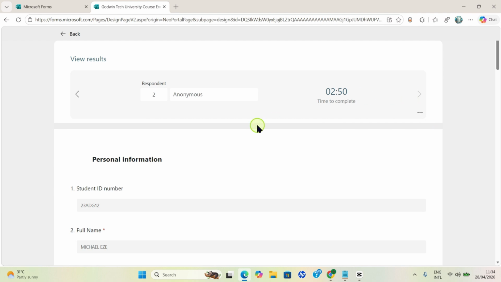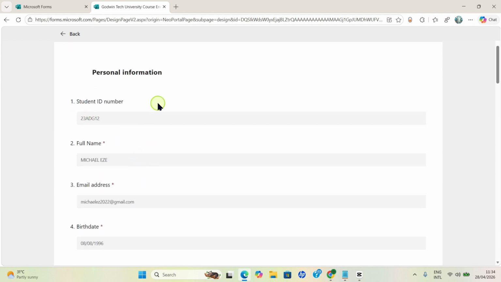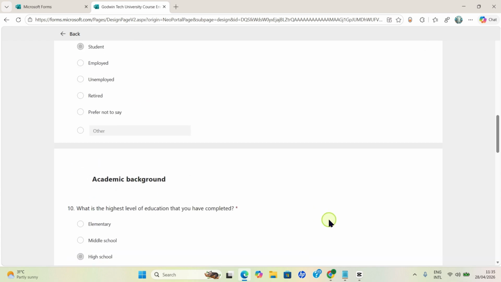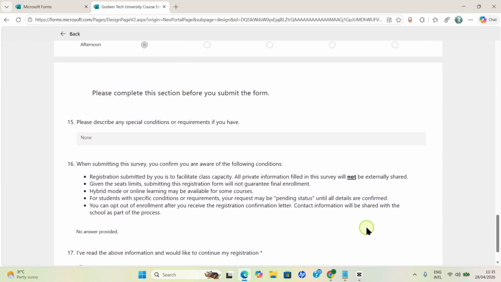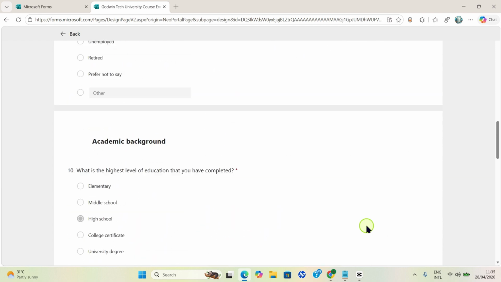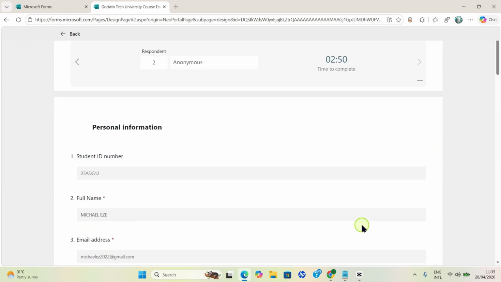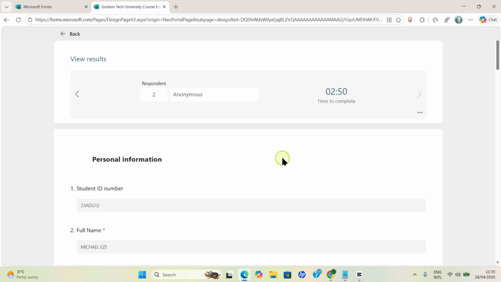Then if you click here, you see the second person's information. This one has the student registration number as this, and look at his name, his email address, date of birth, and every information. So when you check through this and feel he also meets the requirements for accepting him into the form or what the form is all about, then you include him on the list of people that qualify.